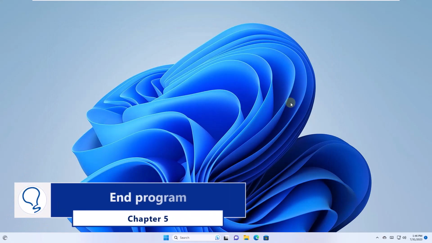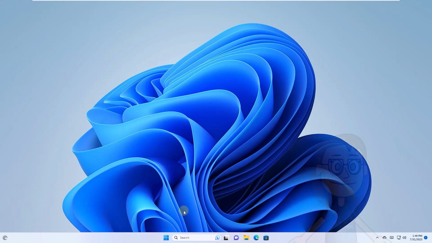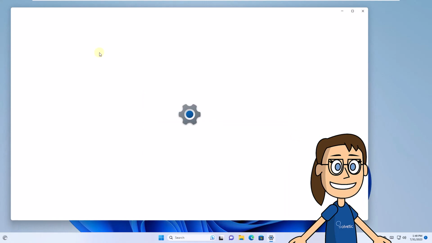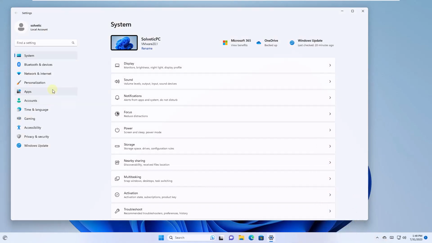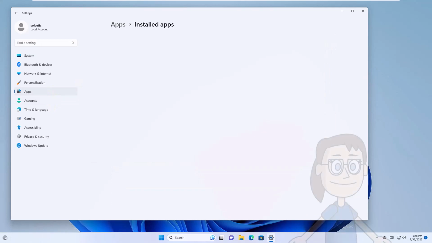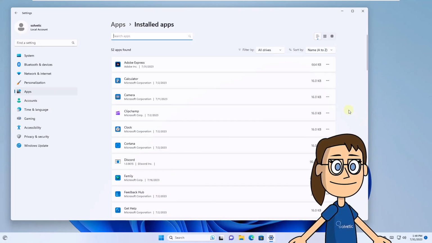Chapter 5. End Program. To get started, open the Start menu and click Settings. Then click on Apps and then click on Installed Apps. Here you are going to click on the Application menu, select Advanced Options, then click Finish to end all its processes.